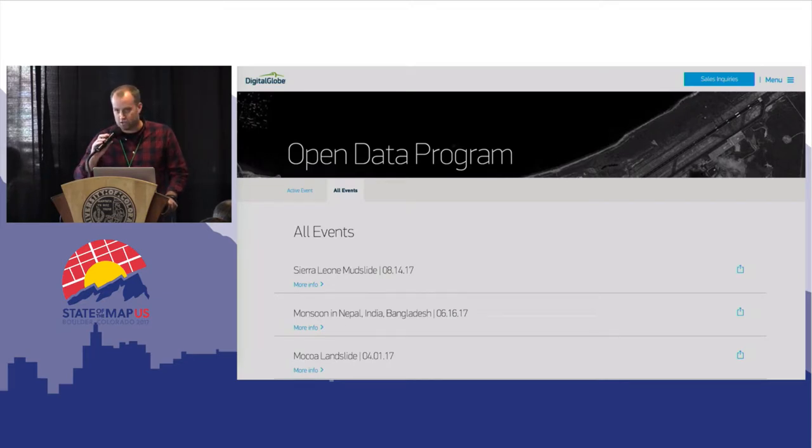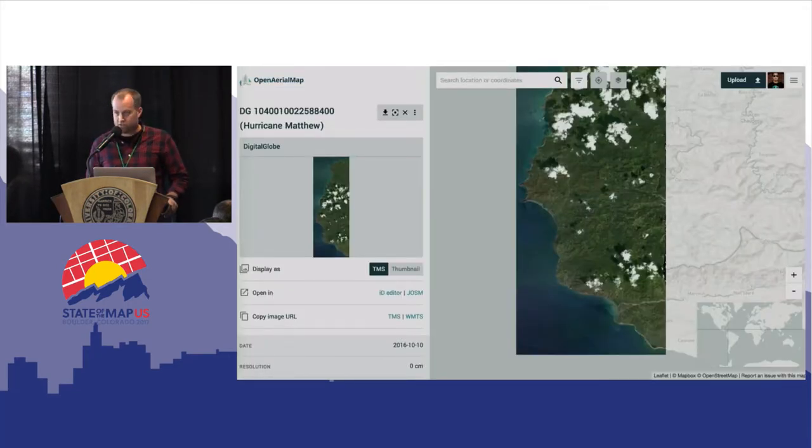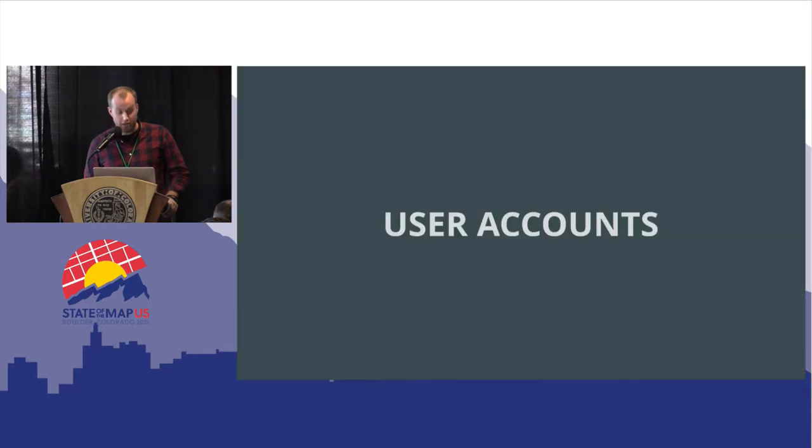We're working with Digital Globe to make their open data more accessible, faster in the wake of a disaster. And this is a case example where, in the aftermath of Hurricane Matthew, their imagery was immediately pulled into OpenAerialMap and then used in OpenStreetMap.